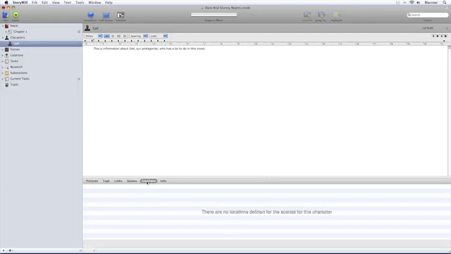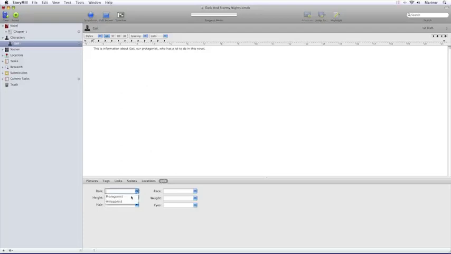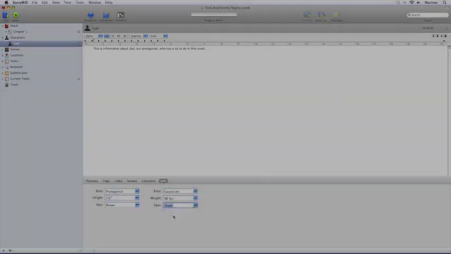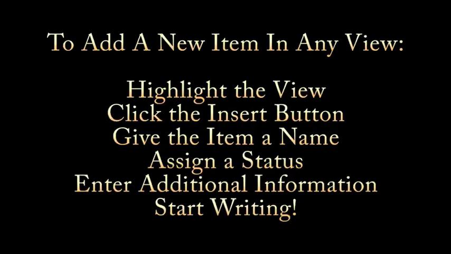The Locations area is where you can add locations that you've created in the Locations view. And finally, we have the Info area, where you can add the role the character plays, as well as their basic physical characteristics. Just a reminder, in any view to the left, to add a new item, highlight the view, click the Insert button, give the item a name, assign a status, enter additional information, and then start writing away.